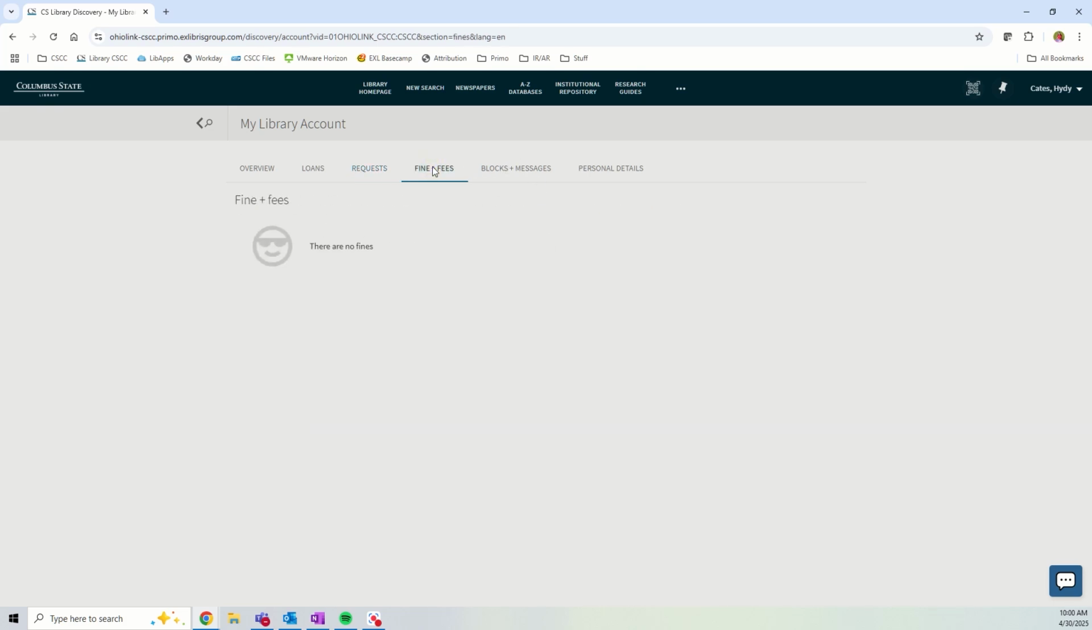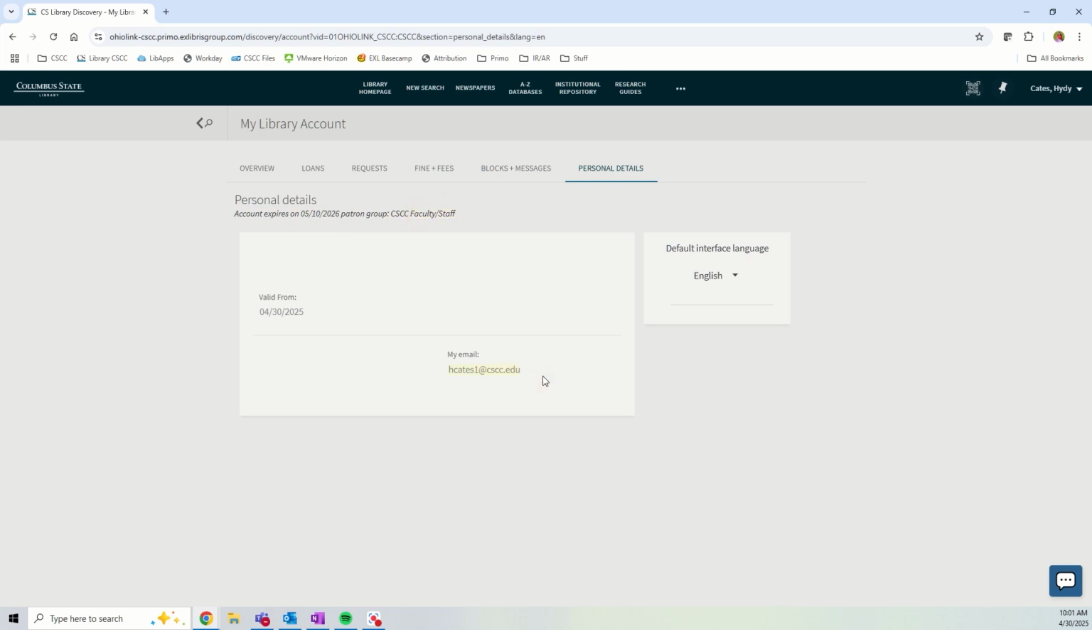Fines and fees shows you any details about any money you may owe for late or lost items that you have borrowed. Blocks and messages can show up if you cannot borrow books for any reason, or if the library staff has left you a message. Personal details shows the expiration date, end of semester if you're a student, a little longer if you're staff, as well as your group, whether student or staff. It also shows your email address that is being used for library communications, and your default interface language.